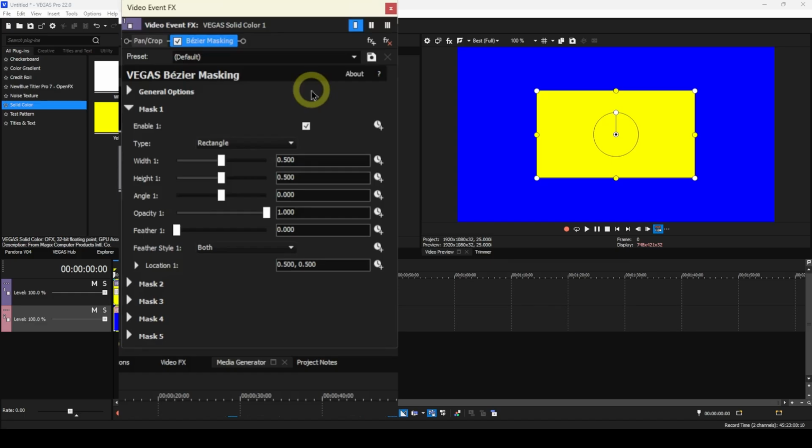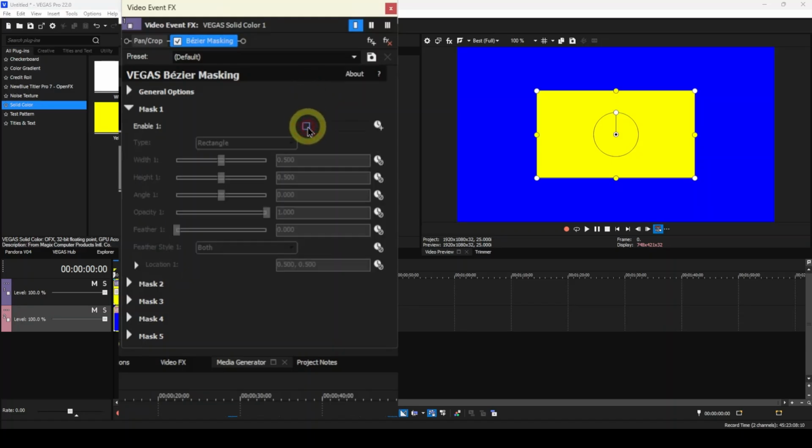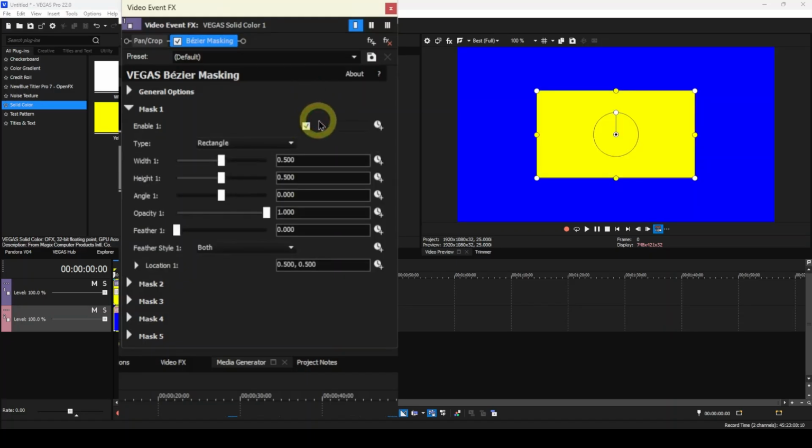The first parameter checkbox enables the mask. Because it's the first mask, it's enabled by default. Unchecking this simply disables the mask and all its parameters. The type parameter determines the type of mask. In the drop-down list, there are 4 types. The top 3 are self-explanatory. The bottom one, curve, allows you to draw the mask freehand. More on this in part 2.